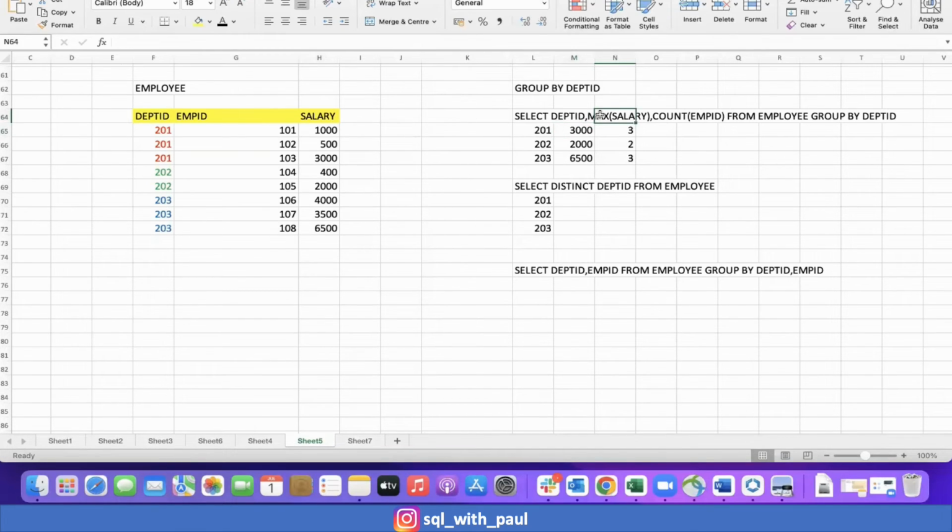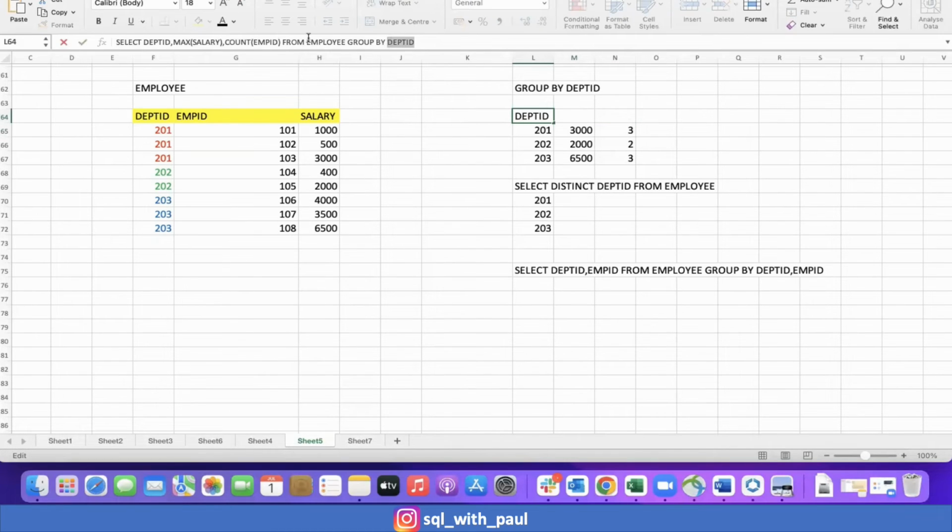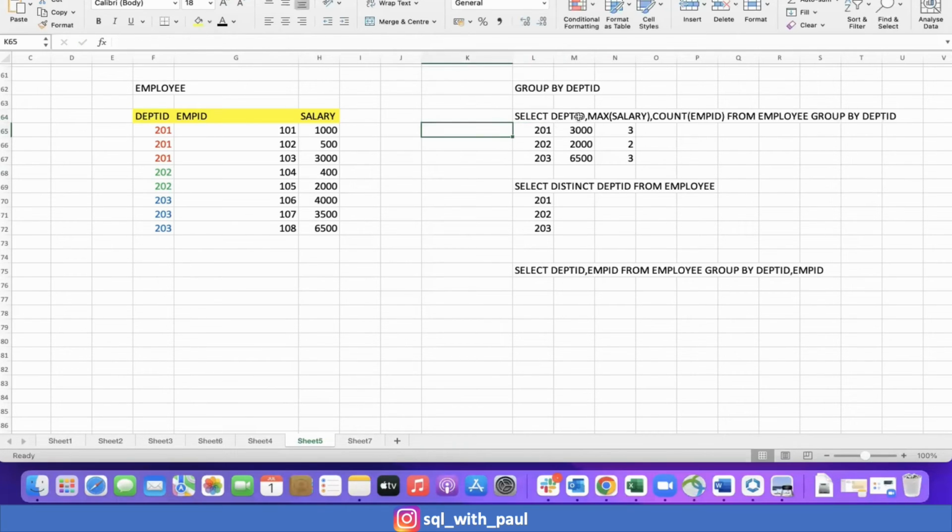Aggregate functions should be there in a group by. That is not important. But what is important is whatever column you are giving after group by, this department ID should be part of the select query. If I don't give it in select query, it will fail. So this is very important. Group by on a particular column without any aggregate functions will give you the unique values for that column.